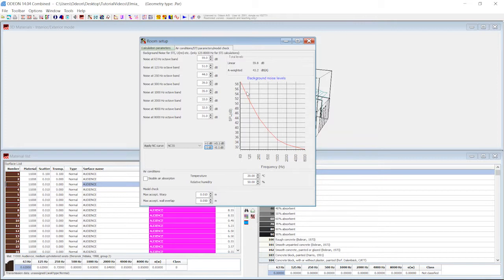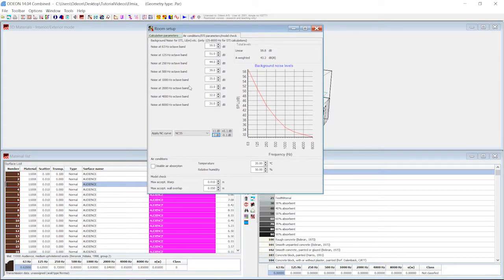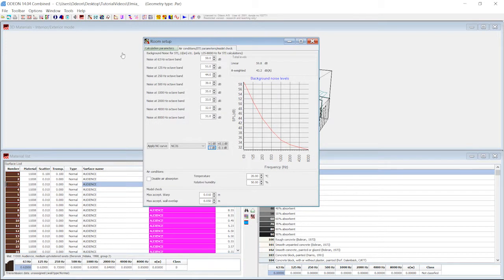So remember always to add some background noise to your simulations, because when you have measurements, then you should also add them, but also for simulations, it's really important that you add these background noise levels if you are calculating SGI.